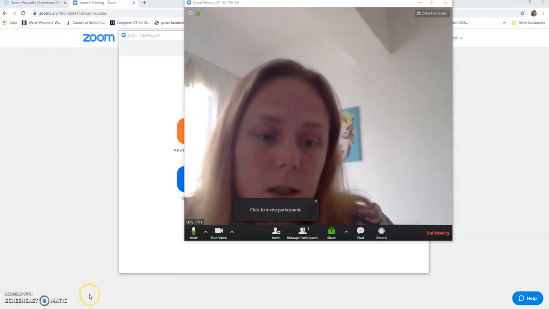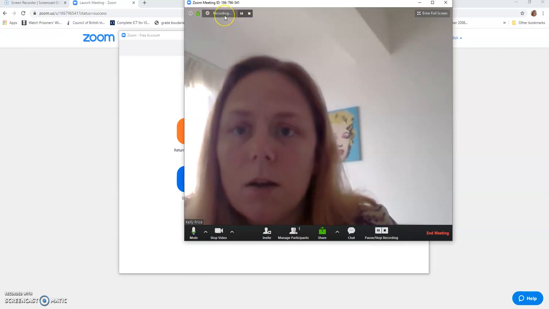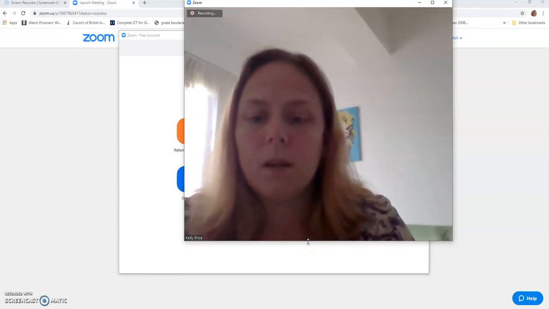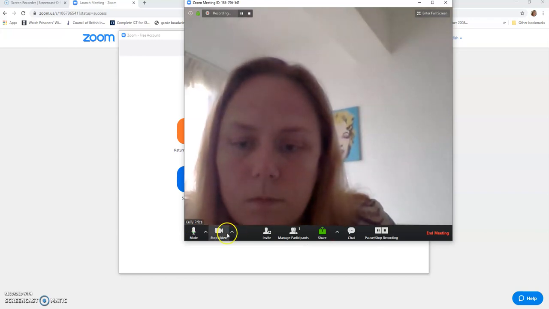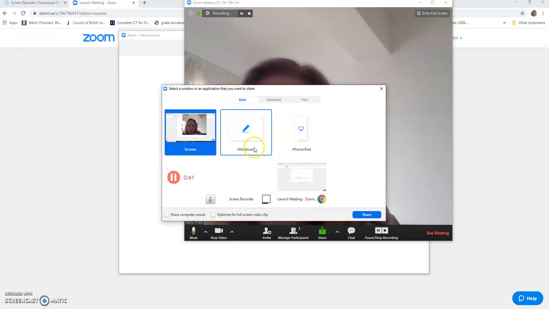Now on Zoom you can see here that it's got a record feature, so you can record this straight away, and you can see that it started recording up here now. So you can carry on doing whatever you want to do. You can carry on with your lesson as normal, screen share as normal.